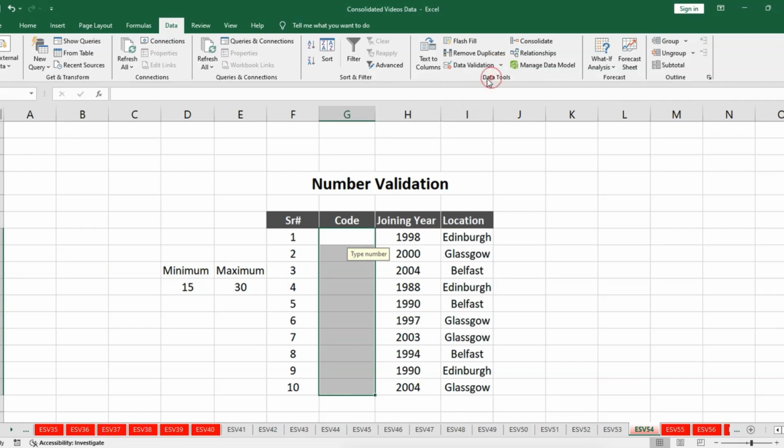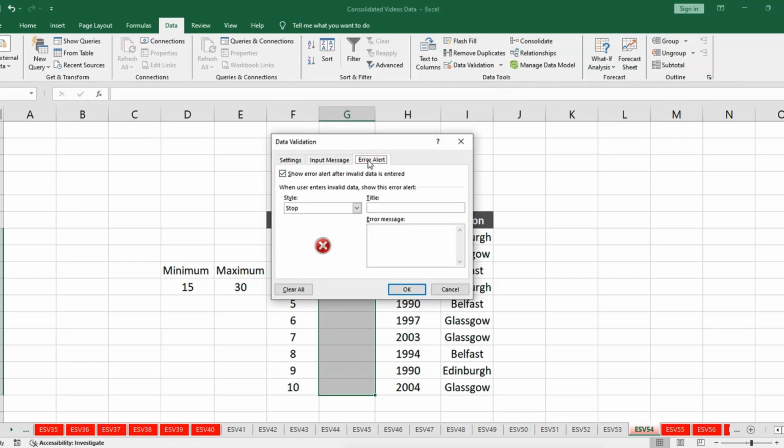So I'll go to data validation, and then the third one is error alert. So I want to stop. I can choose the warning and the information as well. But I want to stop that user. And the error message should be type valid number.